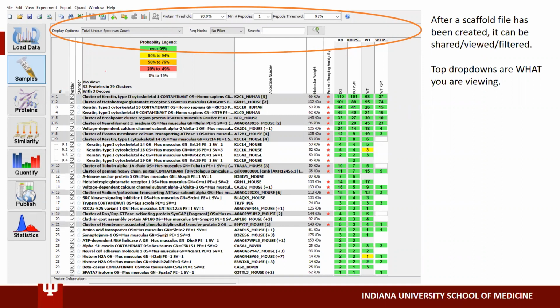We don't really recommend it, it's a little challenging to use Scaffold for that. But if you're doing several in-gel digestions, or you're comparing a bunch of different IP or AP experiments, Scaffold is a great tool. And so I'm just going to walk through some of the functionalities of the viewer. After it's saved, you can share, view, and filter, and it doesn't matter what I did, you can do it to the file after creation.